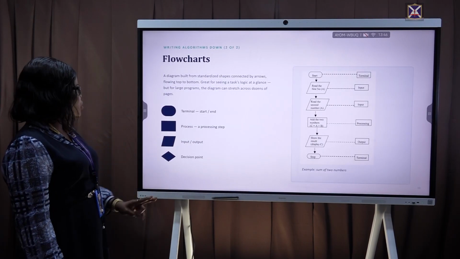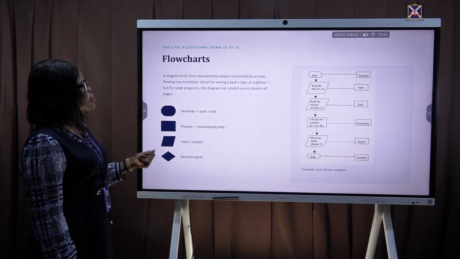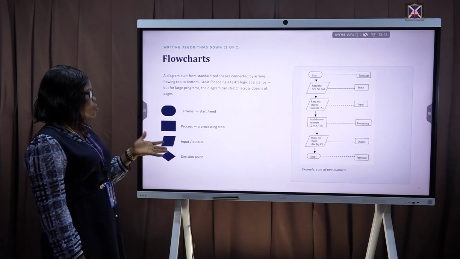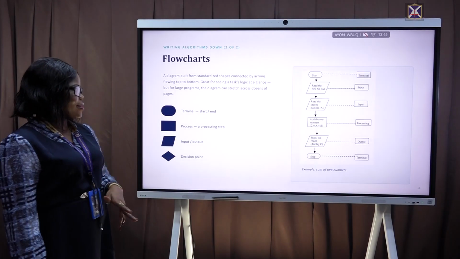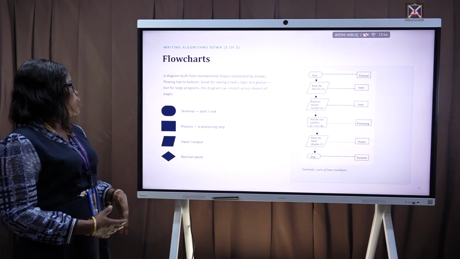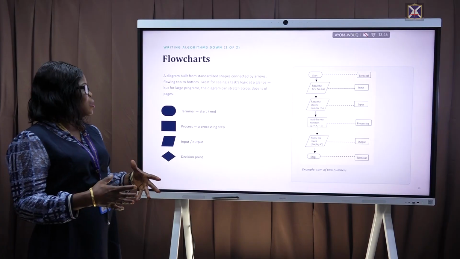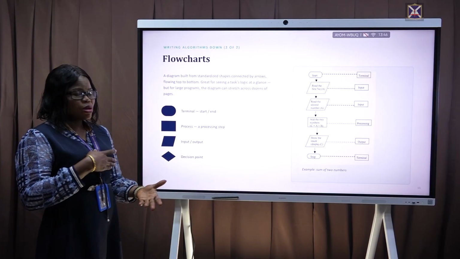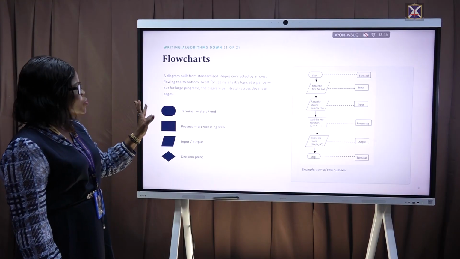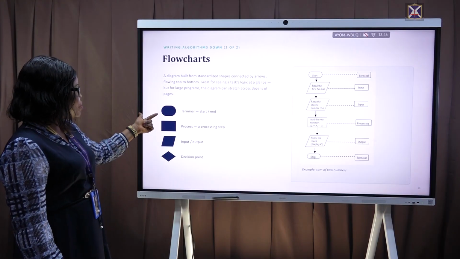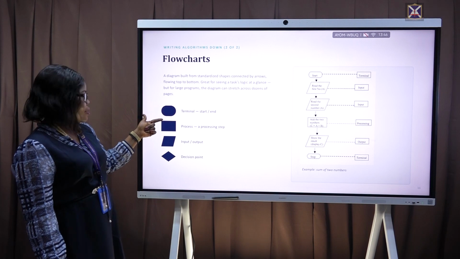Now let's talk about flowcharts. A flowchart is a diagram built from standard shapes connected by arrows flowing from top to bottom, great for seeing a task's logic at a glance. But for large programs, the algorithm can stretch across dozens of pages. So these are the symbols for flowcharts. This is the terminal symbol. We use it to start and end a program.